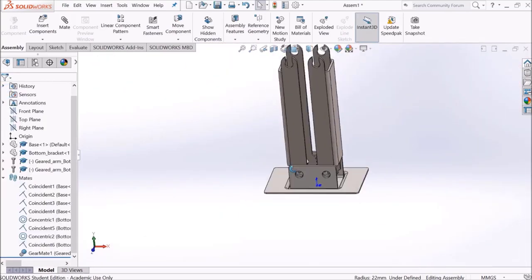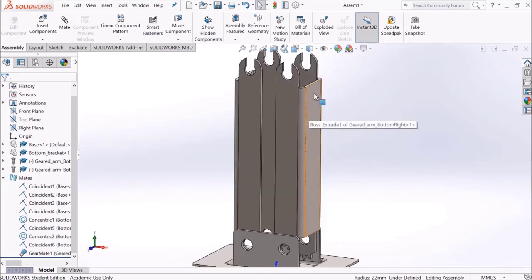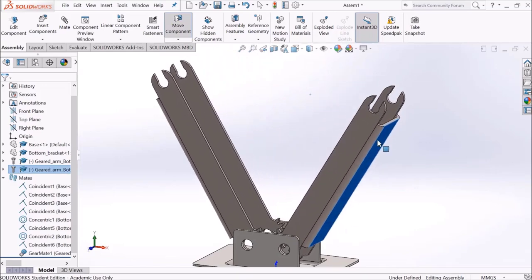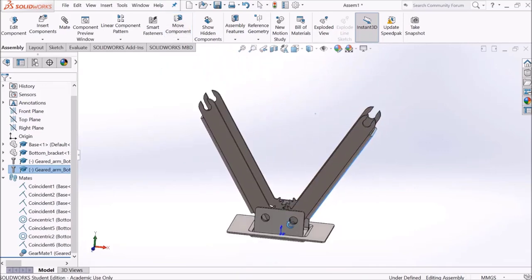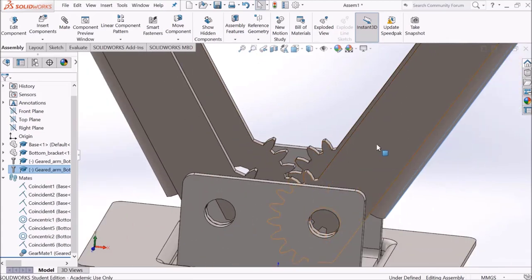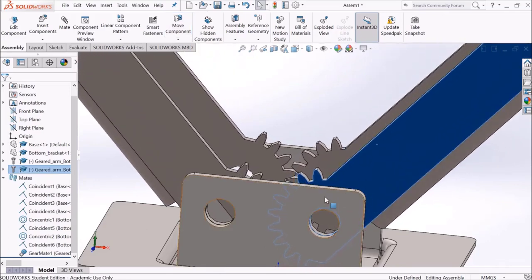So now if I was to move one of the arms, the other arm would move with it. You see? Let's scroll in and show you guys how the teeth are. So it moves exactly how it would in real life.